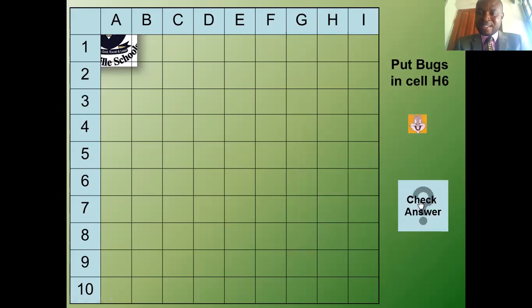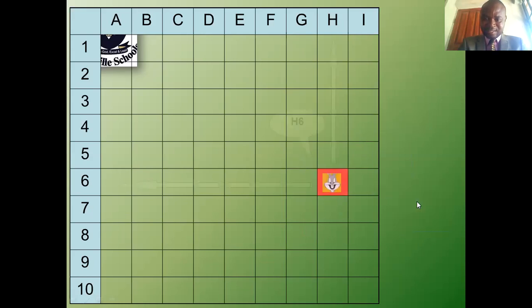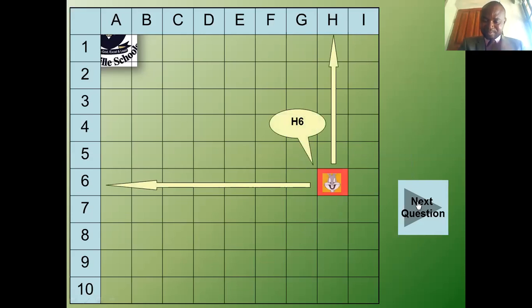Okay, put ball in cell H6. H6 should be column H, row 6. That should be somewhere here, right? Okay, did you get that? Let's see.